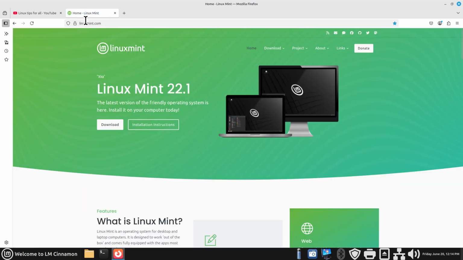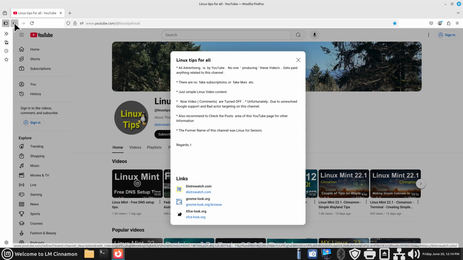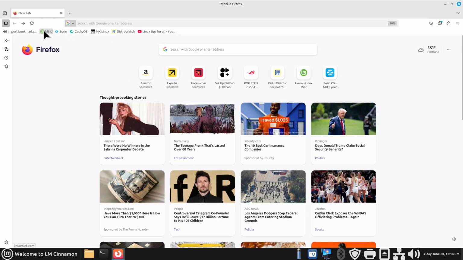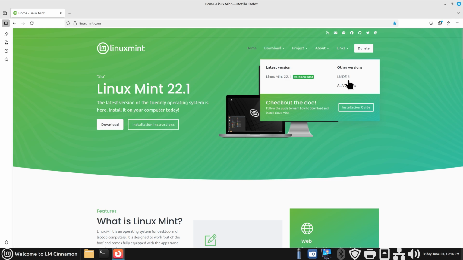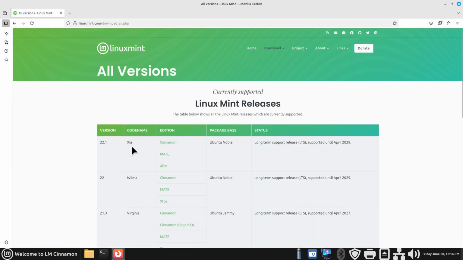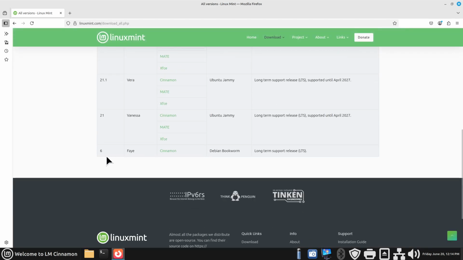Okay, linuxmint.com. I'll do it a different way. I have their direct link here. It's the same web page. So you have LMDE 6 here and all versions here. The current version code name is Xia. And Cinnamon, Mate, and XFCE. Supported until April of 2029. Down at the bottom is just the number 6. This is LMDE 6. It's Debian based.